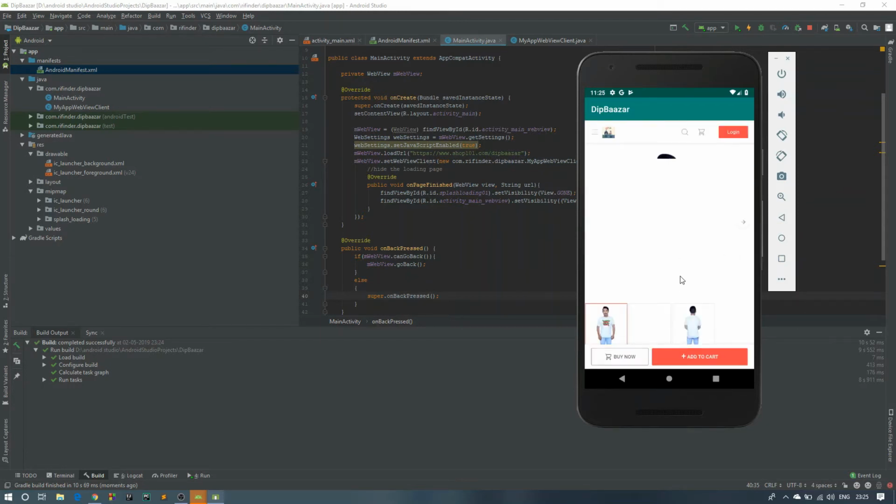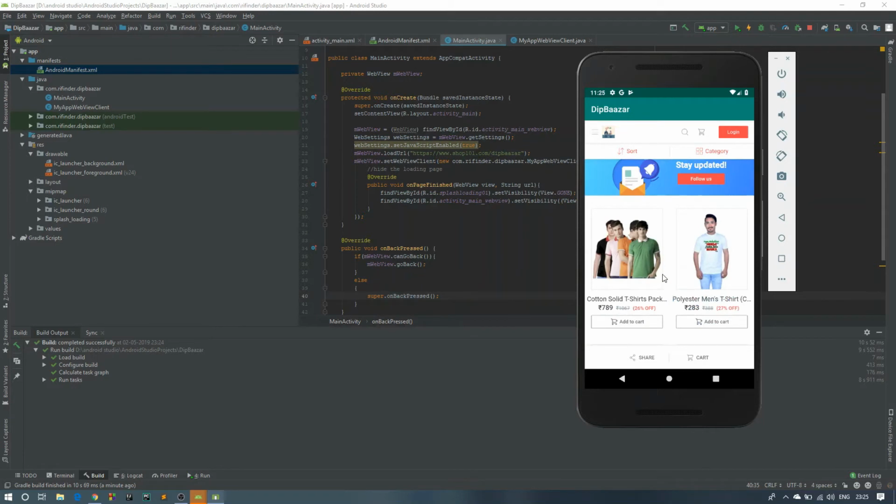Suppose the user didn't like that t-shirt and wants to go back, so click on this back option, and it will go back to the previous page. It will not close the whole application. See, that means this onBackPressed function loaded successfully.